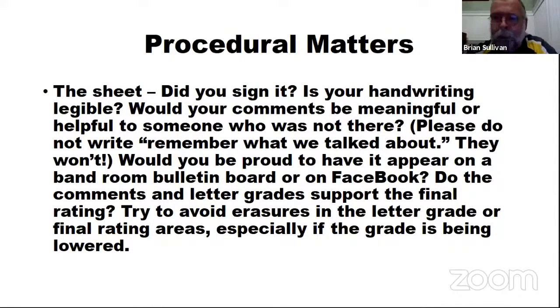Okay. Of course, making sure the mechanics of the sheet are really good, that the letter grades match the final rating, and being real careful about erasures. And I think Jeremy was talking about how he would like to try to do the sheets. Can we do PDF sheets electronically? And of course that removes the whole notion of any funny business with erasures, especially if the rating ends up being a little bit lower than what the initial rating appeared to be. Okay.